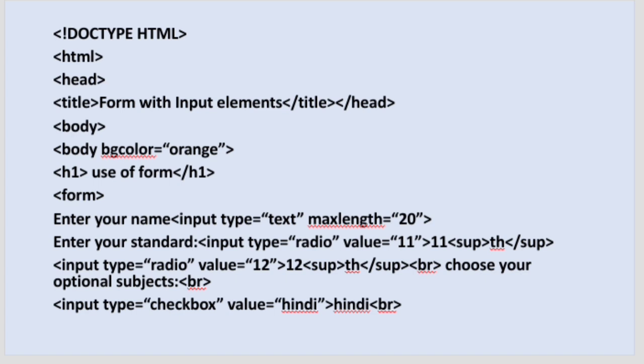Now in the body section we are taking form open, enter your name, input type is equal to text, maxlength 20, enter your standard, input type is equal to radio, value is equal to 11, angular bracket close 11, superscript th. So it will be properly displayed as 11th, and another one is 12th. It will be displayed as 11th standard, 12th standard. In that we have to select one.